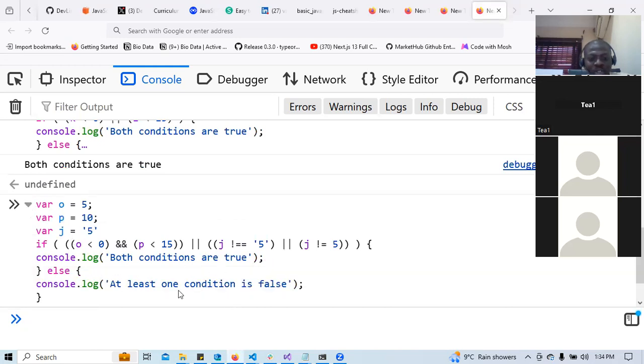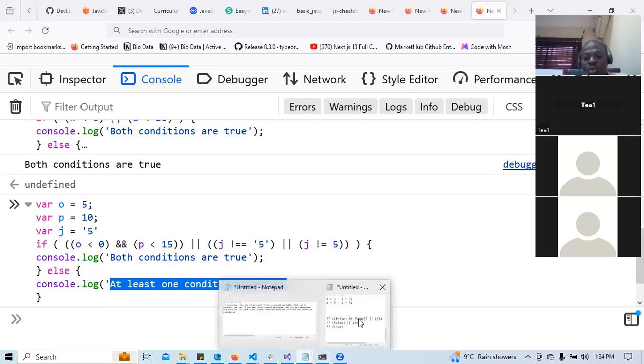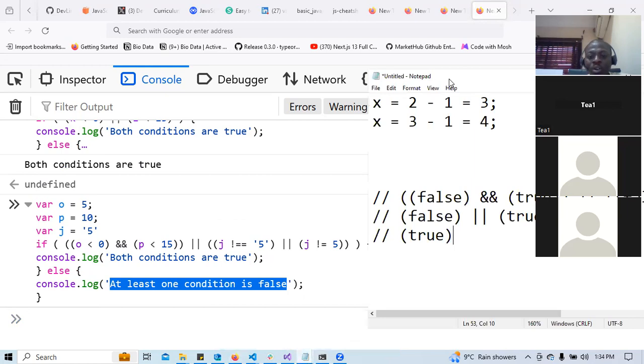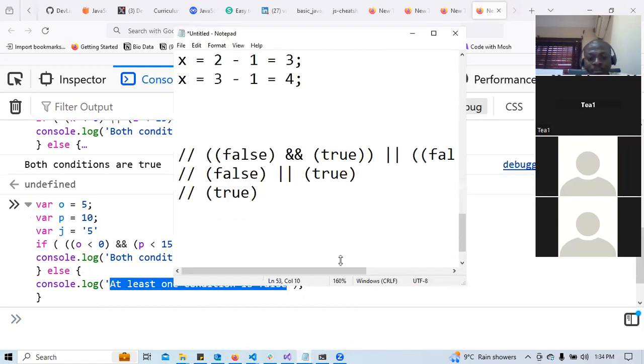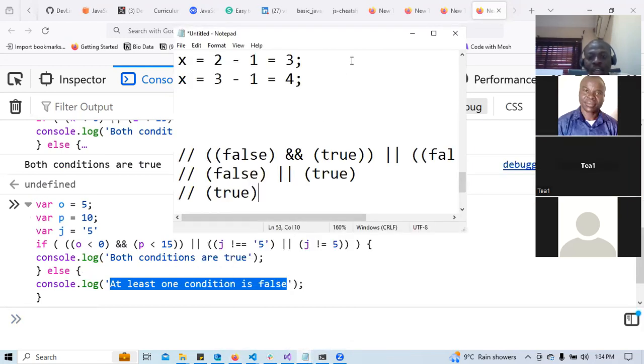At least one condition is false. Somewhere along the line, we made a mistake. So what's the mistake? There's something called operator precedence. If you look at the last J, that 5, is it not supposed to be a string? The first J, where your cursor is, should be false.